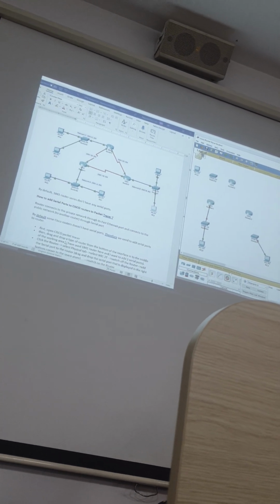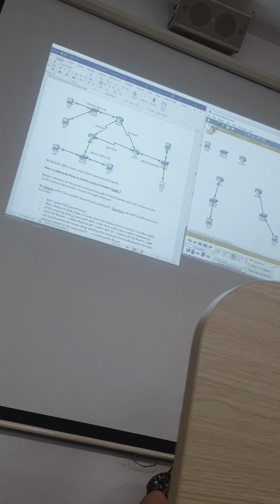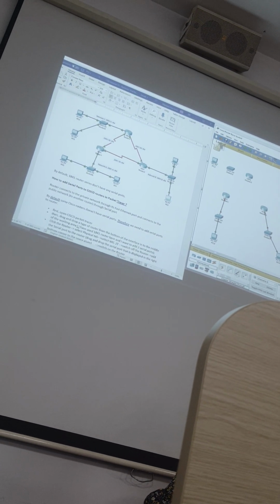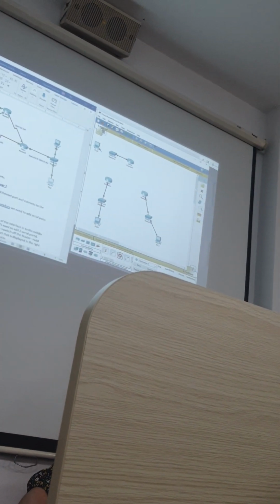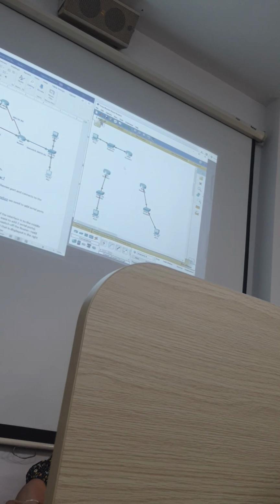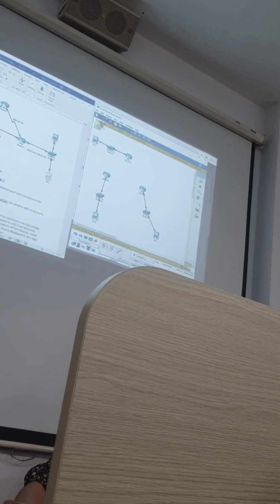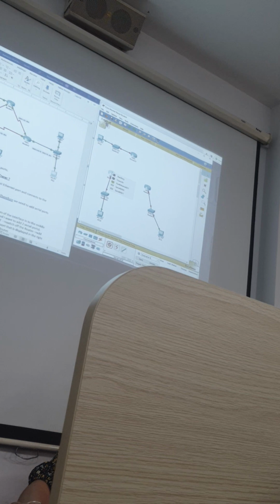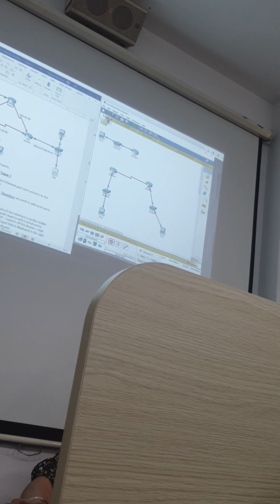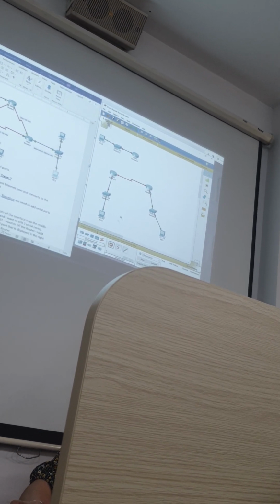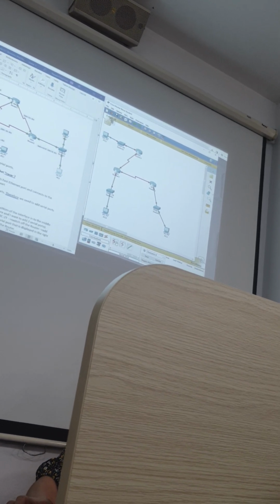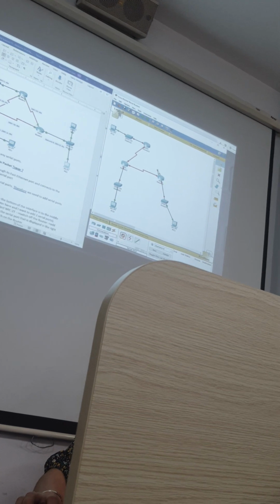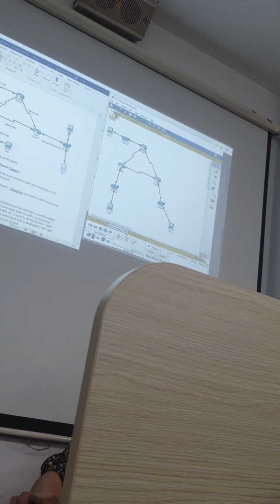Copper straight-through cable. Okay. Here, FastEthernet connects to FastEthernet 0/0. FastEthernet connects to FastEthernet 0/0. Between the three routers, I use a serial connection. Okay. Serial. Okay.